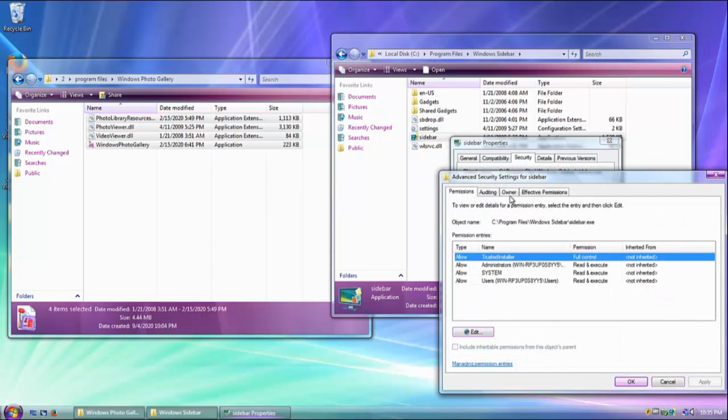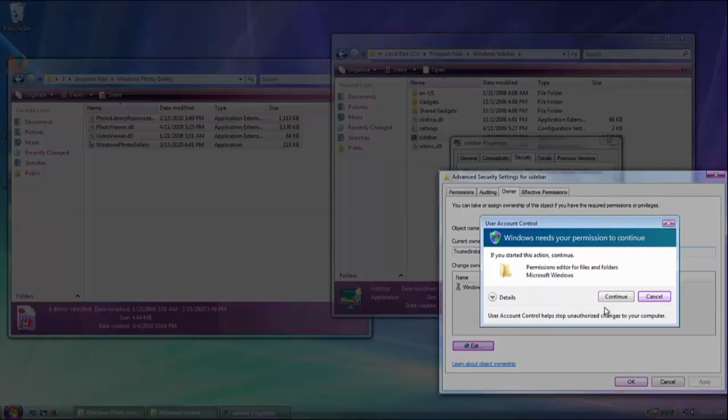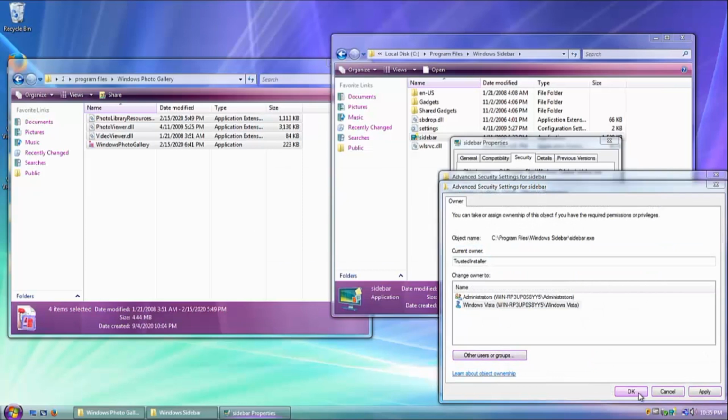Go to Advanced, go to Owner, go to Edit, go to Windows Vista, your user, whatever.